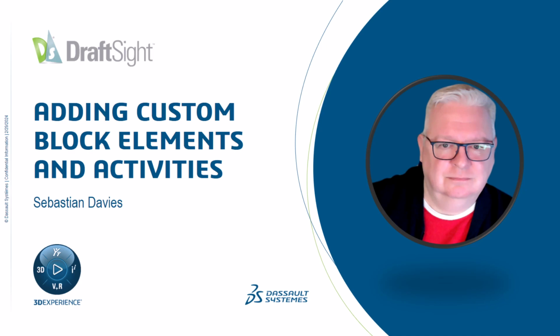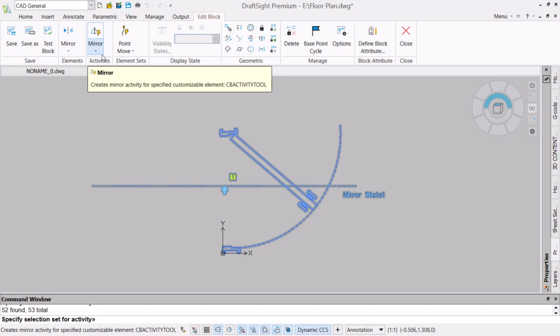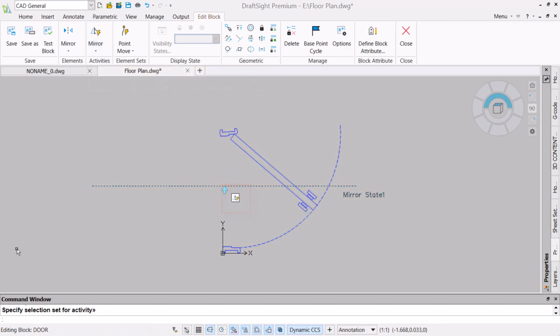Hello, and welcome to this video on adding elements and activities to customize a block. Custom blocks require two things to make them fully functional: an element and an activity. The element indicates the grip points we use to manipulate the custom block in the drawing. With an element placed, an activity specifies how the custom block changes or moves when interacting with the element grip point in the drawing. In this video, we will apply elements and activities to create a custom block.